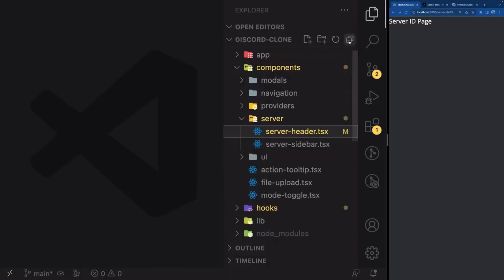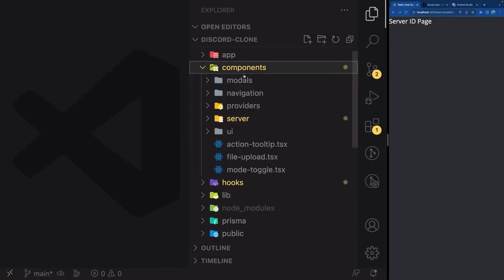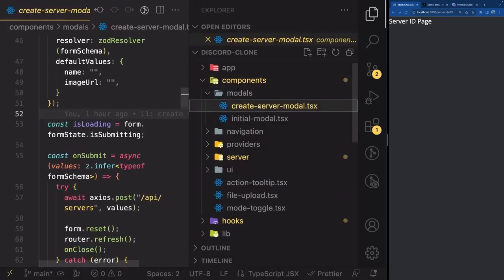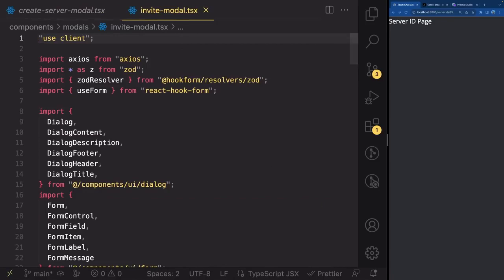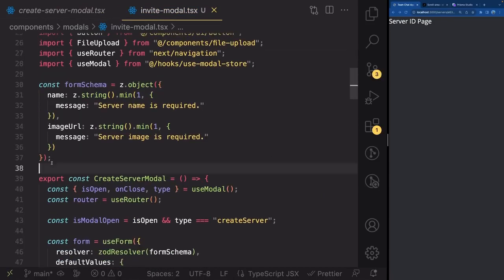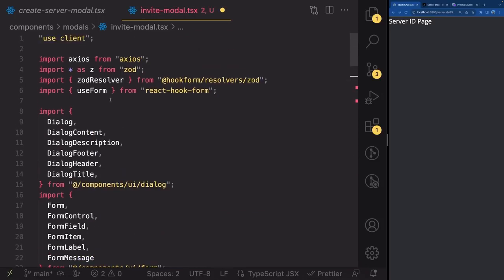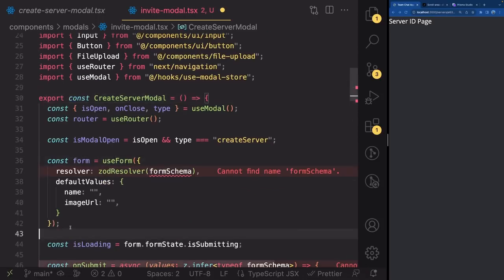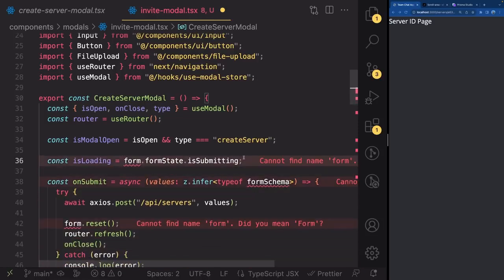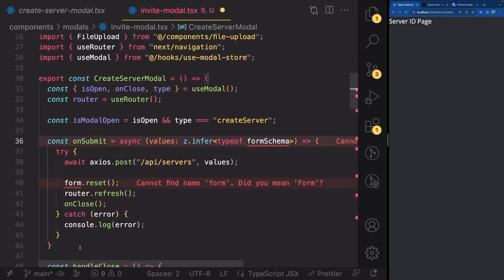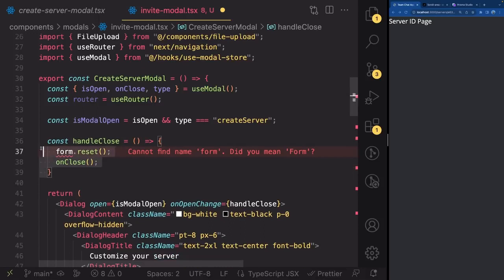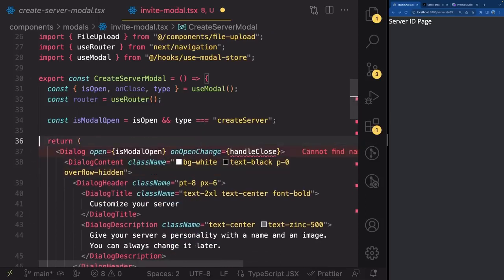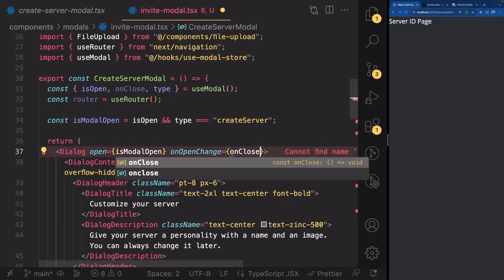Great. So let's go ahead and close everything here. Let's go inside of our components, models, and you can just copy the create server model and paste it again and rename it to invite-model like this. Great. Let's go ahead and remove this form schema. We're not going to need it. That means that we can also remove this entire form right here. You can also remove this isLoading, and you can also remove this onSubmit right here. Same thing for handleClose, so you can remove that as well. And you can change this handleClose to directly use this onClose from useModel. So just onClose like this.